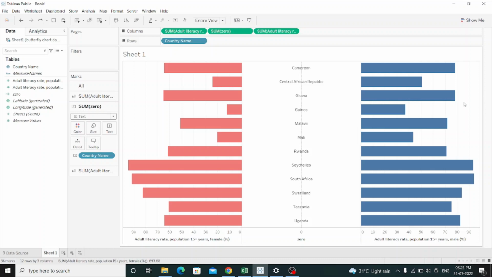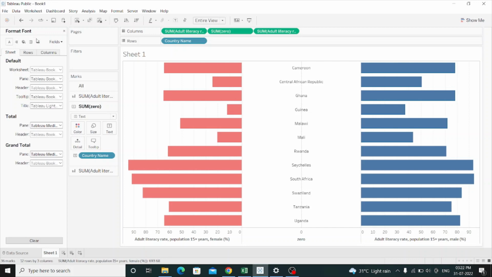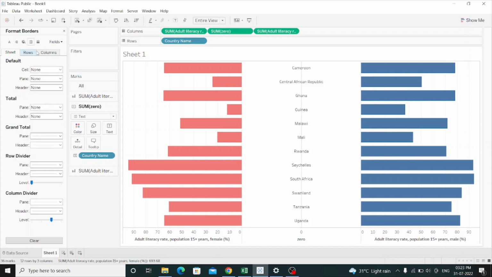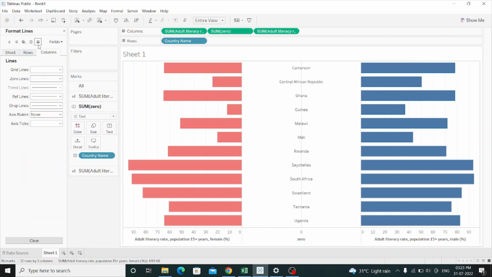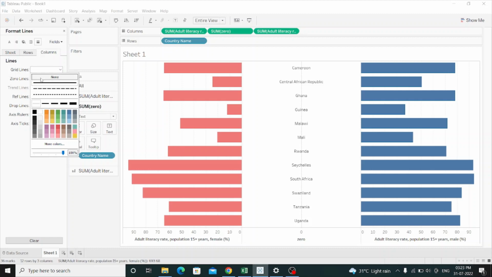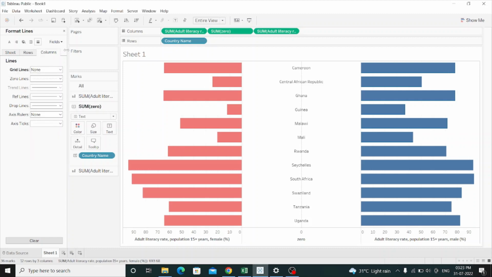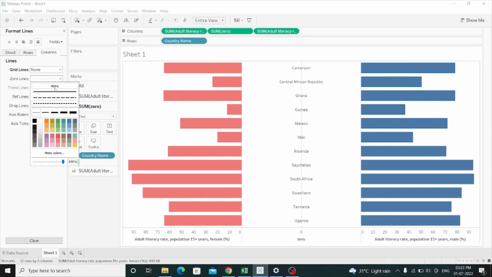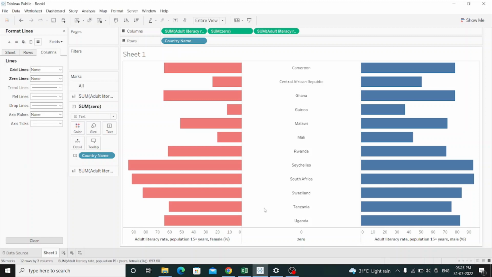These grid lines are hiding our chart, so I will hide the grid lines. I have hidden the grid lines. I will also hide the 0 line. Now our chart is looking beautiful.